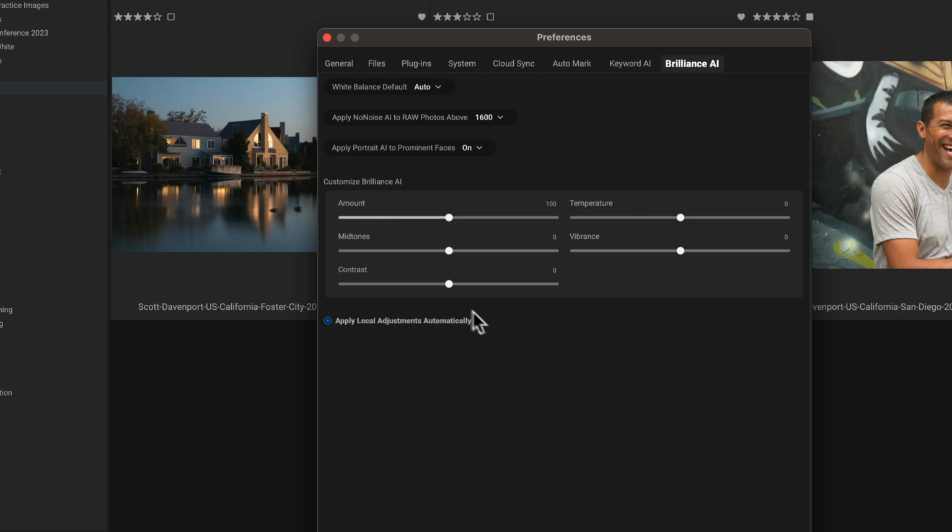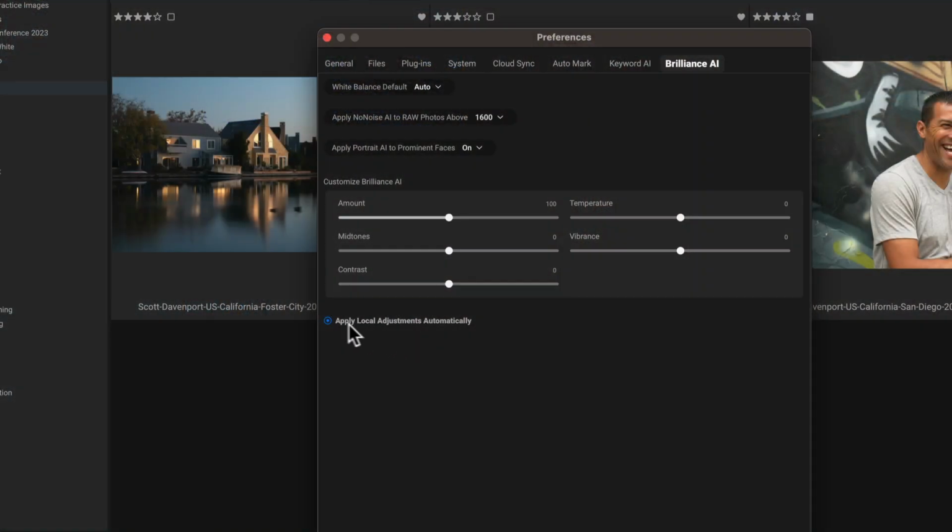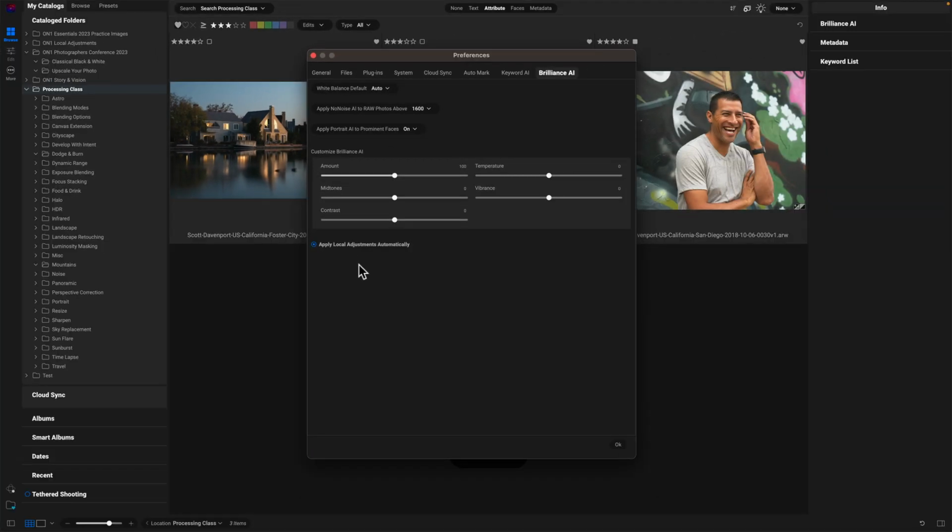And lastly, this local adjustments. This is the part of Brilliance AI that finds those regions in your photo. This is where it finds people as a region, not as a portrait retouching, but I see people in the scene. I see animals. I see vehicles, rocks, natural ground, skies, those types of things. Leaving this selected, turning it off. It's on by default. I'm leaving it on because I want Brilliance AI to find those things and do those tonal corrections, those color corrections to those areas of the photo automatically.